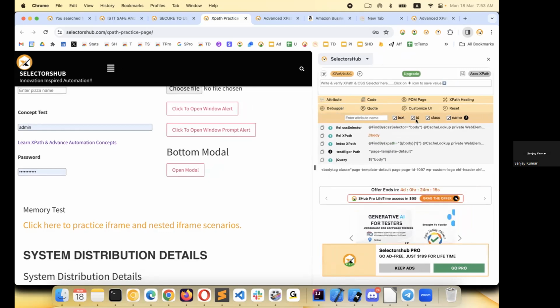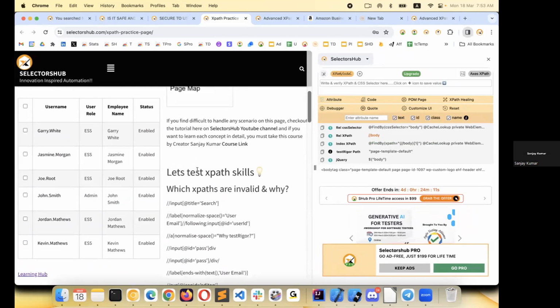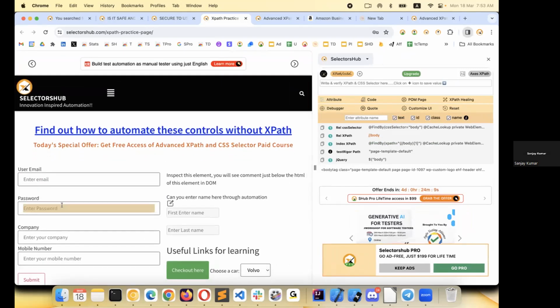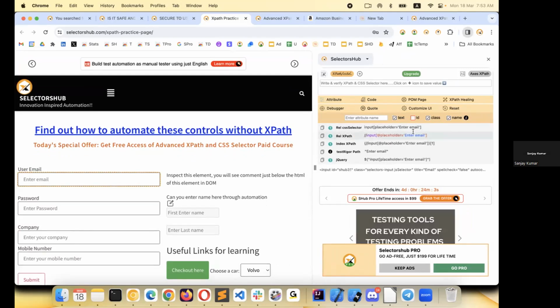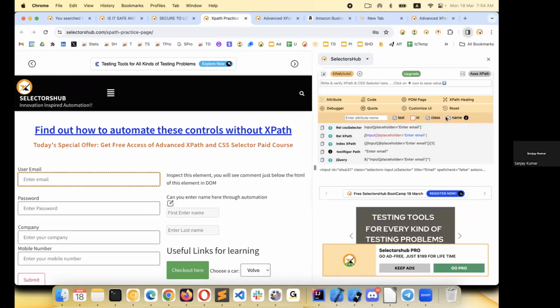Now you see that text ID. If you don't want to generate with ID, let me just inspect an element here. Let's say we inspect this. Now it is generating with ID. You don't want ID, you uncheck this. It is generating without ID. Similarly, if you want to generate with a particular attribute, you can pass that here. If you don't want to generate with any particular one, you can use this.